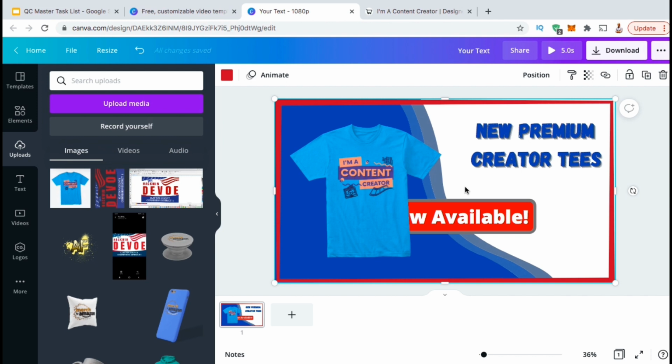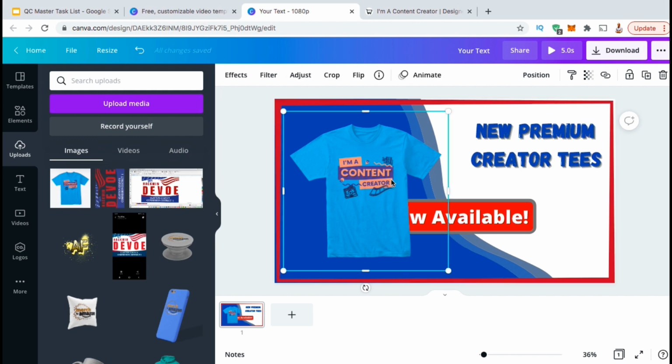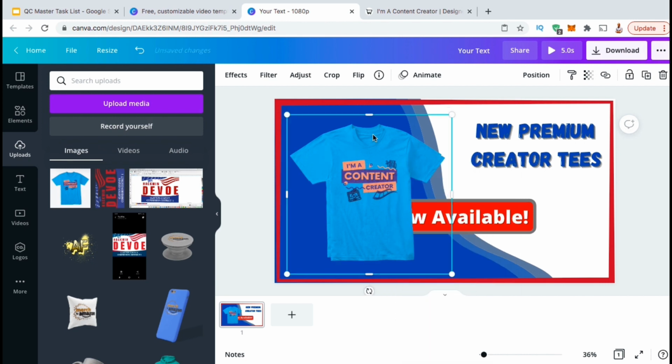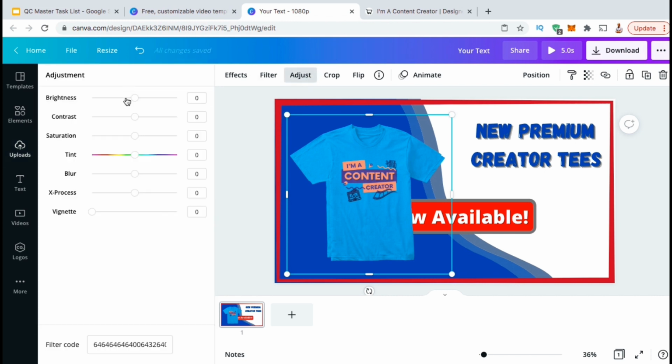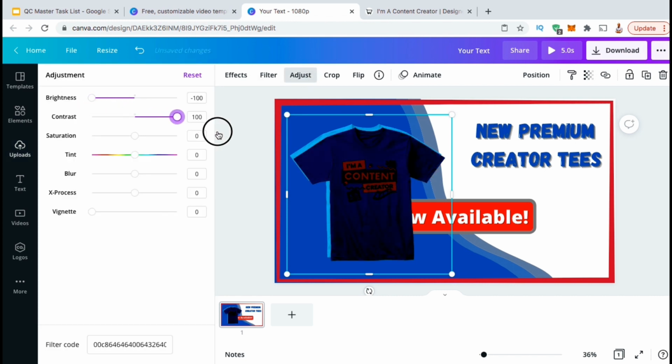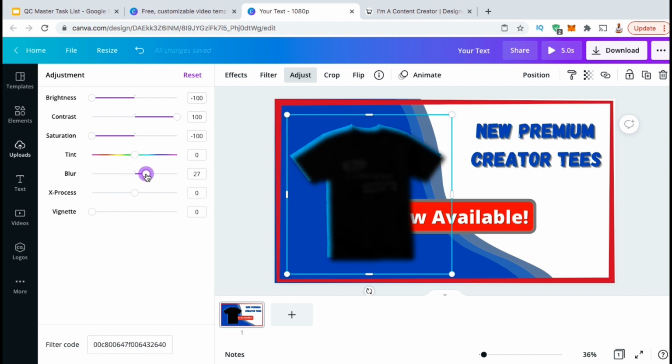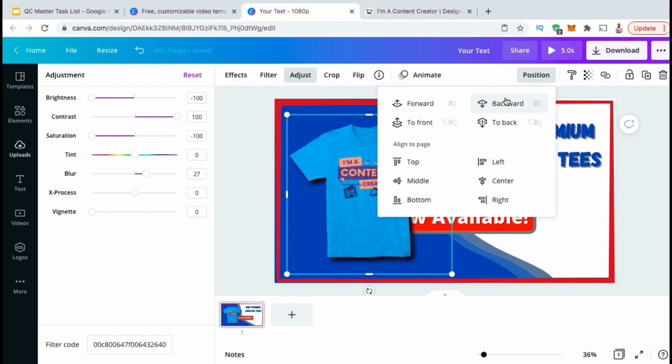There isn't a secret button to add shadows to the images that you upload, but I'm gonna show you my process. So let's start by right-clicking, then copy my image, then click on Paste. With the new image selected, I'm gonna go to the menu up top, click on the Adjust tab, and turn the brightness all the way down, the contrast all the way up, the saturation all the way down, and add a little blur. I can then click the Position tab up top here, and move my shadow behind my image.